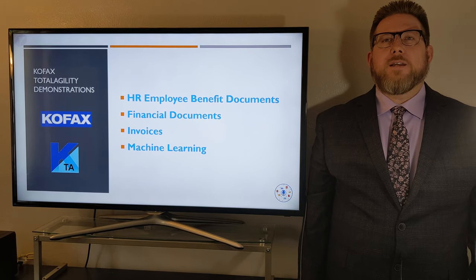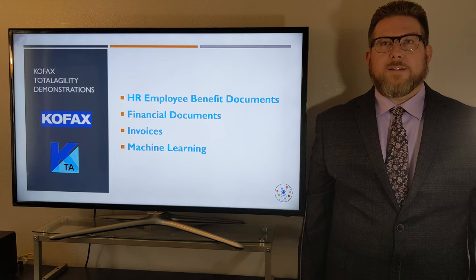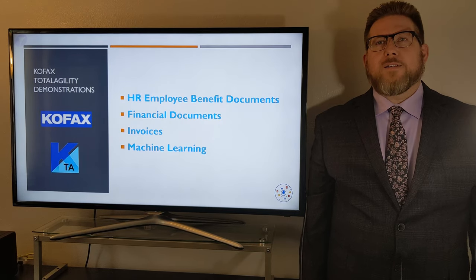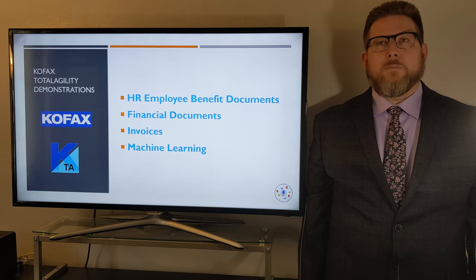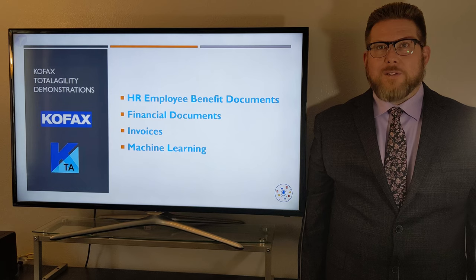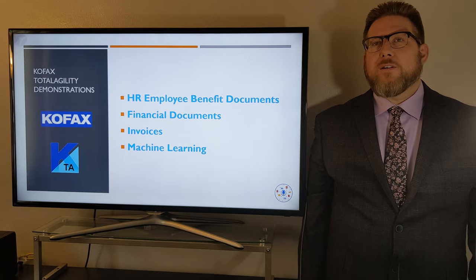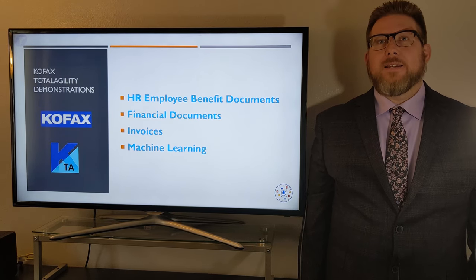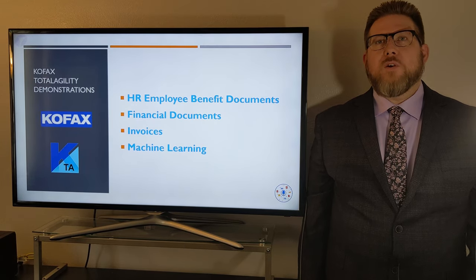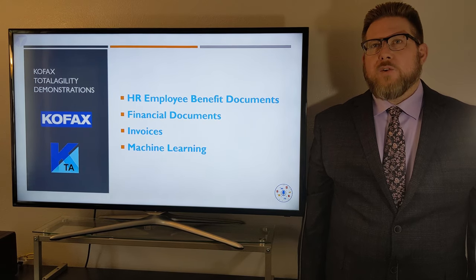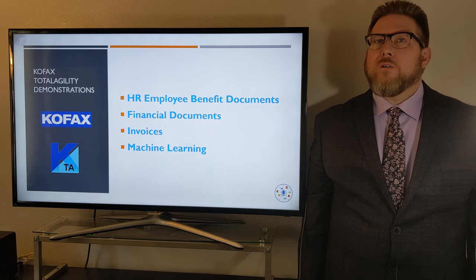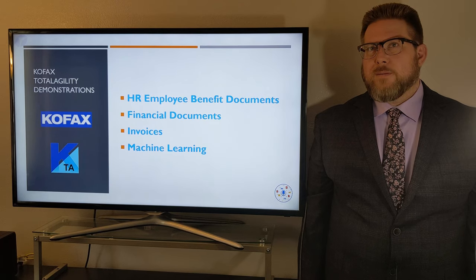Next, we're actually going to get to the very important part of this. It's one thing for us to talk about cognitive document automation, talk about the concepts, talk about the benefits of automation, but it's another to actually see it as it was described and to see it working, so that you know it's real and not just conceptual. So next, we're going to show four different demonstrations.